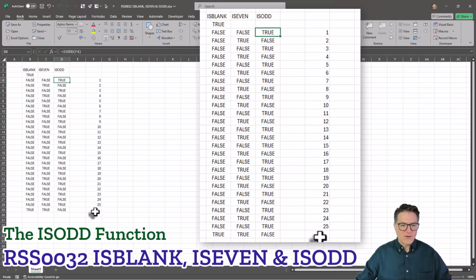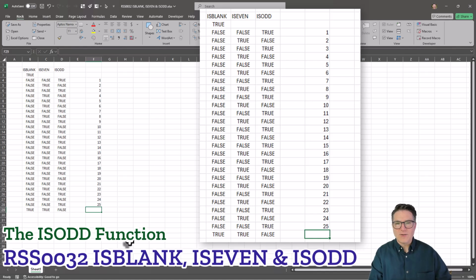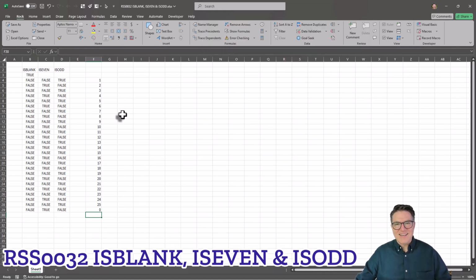What about 0? Is 0 odd or even? Let's see. Excel considers it even, just so you know. There we go. That is Isblank, Iseven, and Isodd.